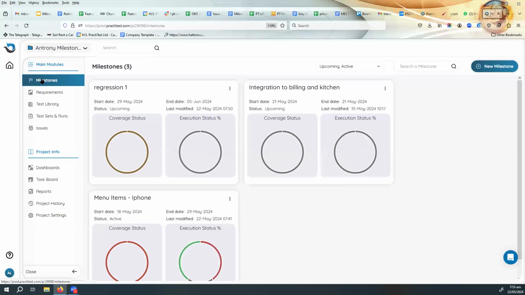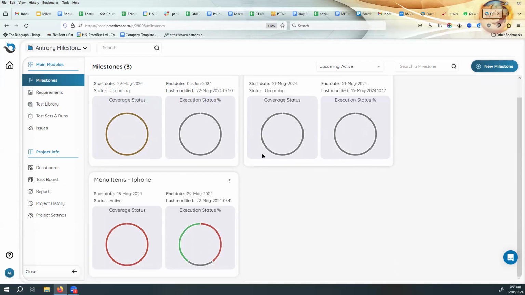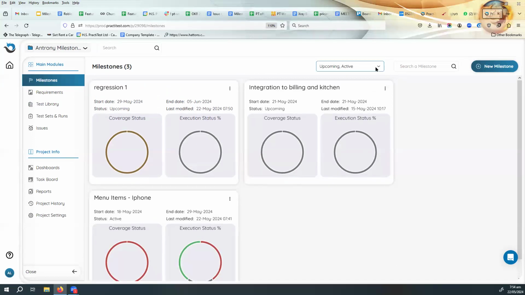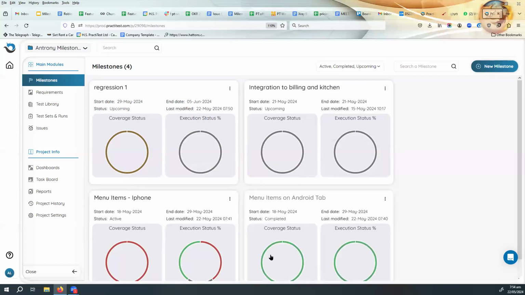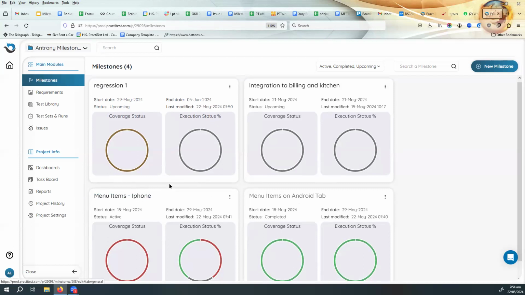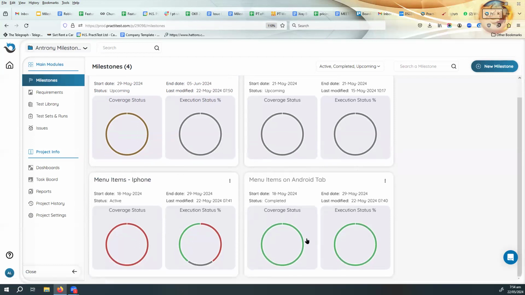And so just to conclude over here, just taking one last look at our milestones, we've got our 3 milestones in existence. Let's just select all so that we see the old one as well. So we've got all of our 4 milestones here. We've got our Android milestone, our iPhone milestone. Our Android milestone is showing completed and all passed. Our iPhone milestone is showing that the one requirement is failed.